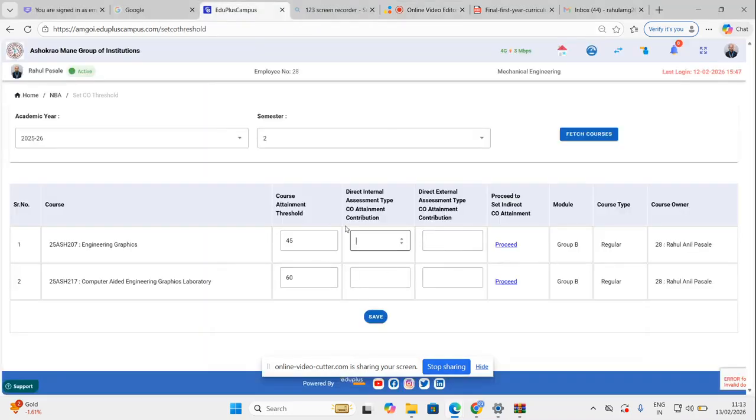We take the direct internal assessment with a weightage of 0.6, whereas the external has a weightage of 0.4. Similarly, for the practical subject, we add 0.6 for the internal assessment and 0.4 for the external assessment tools. And these are the tabs to proceed to for the indirect CO attainment.